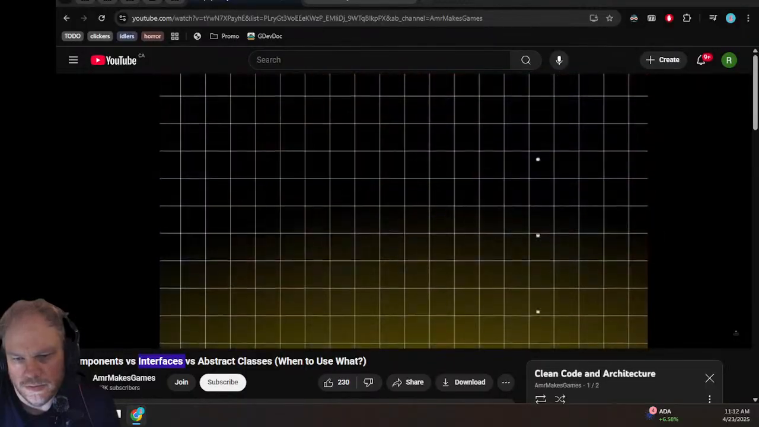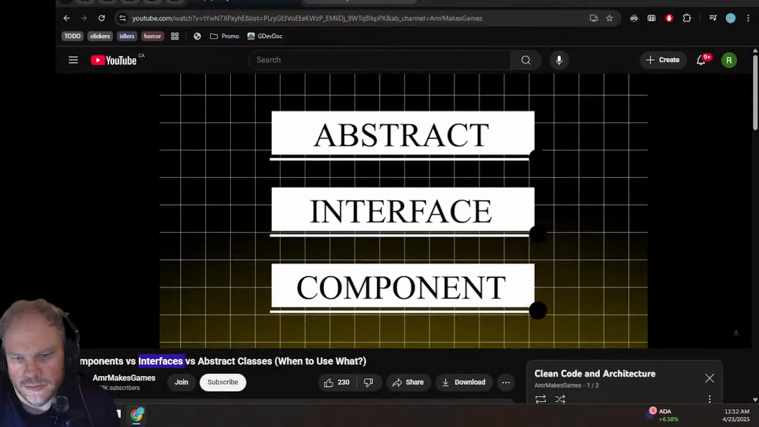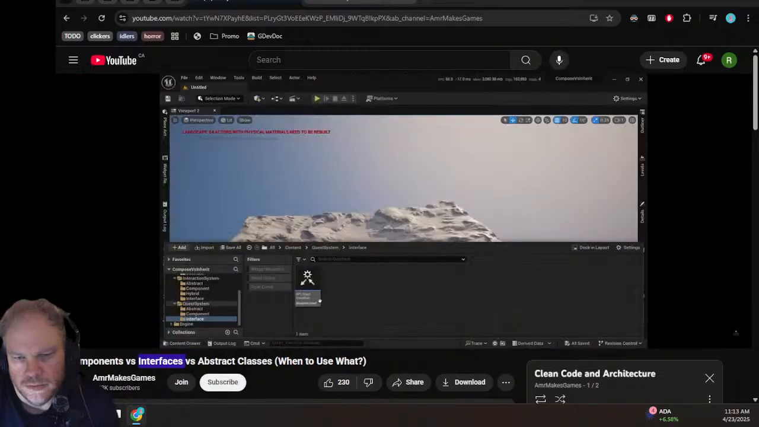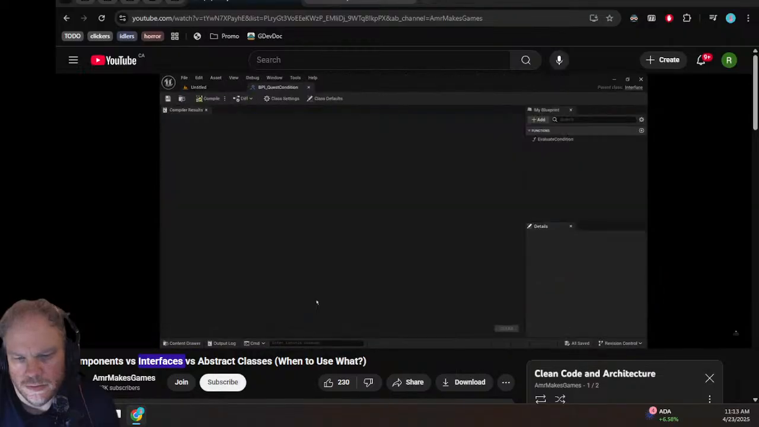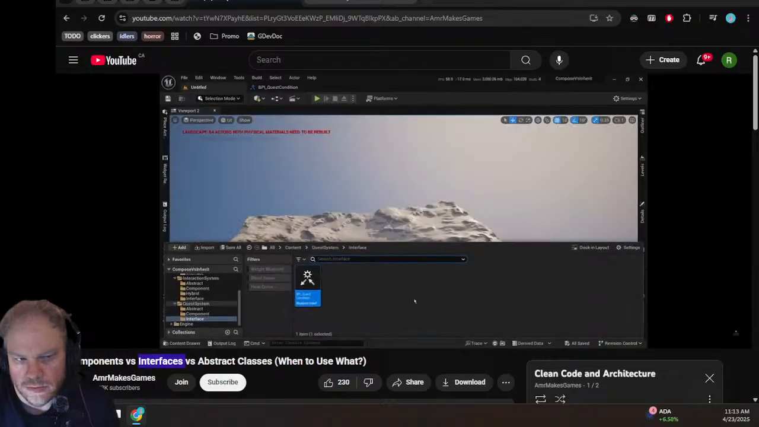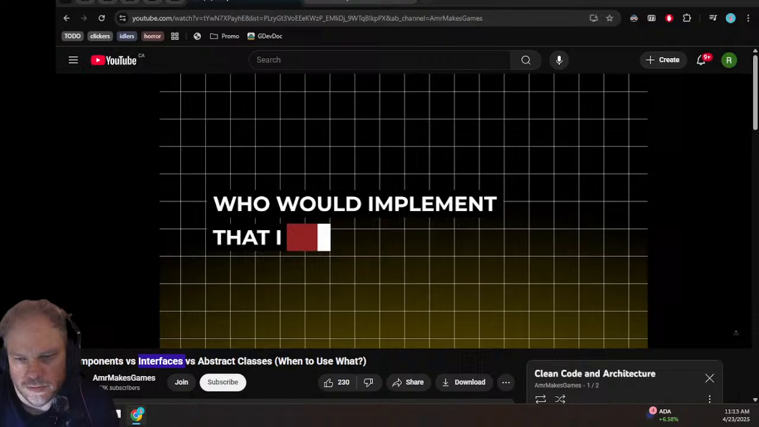You got the idea. So, how can we implement those conditions? If we think about using interfaces, we can create an IQuestCondition interface, or we can name it whichever we want, and let it have an evaluate condition function that returns whether it succeeded or failed. That sounds good, but who would implement that interface?